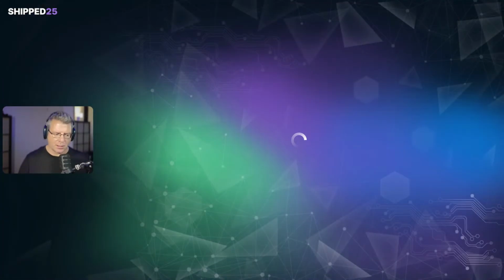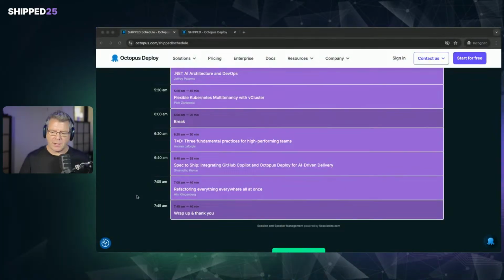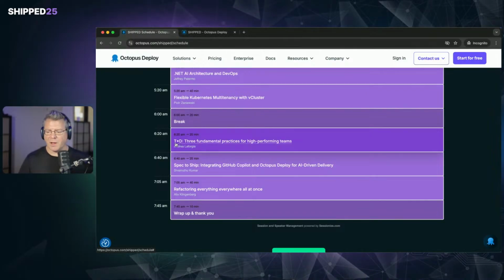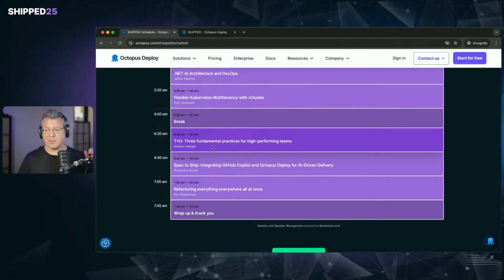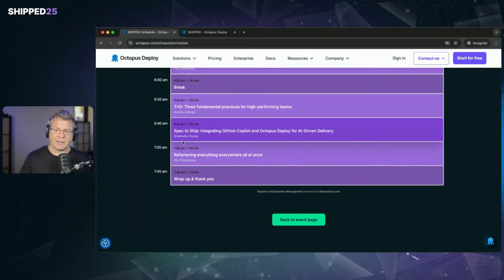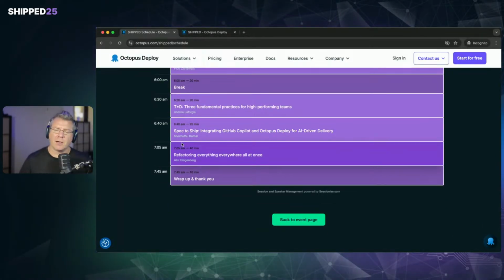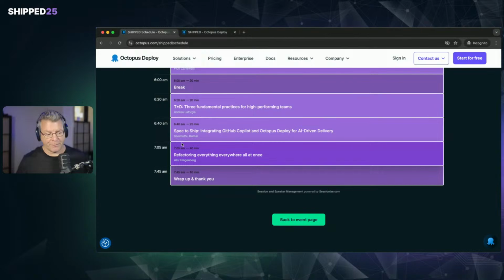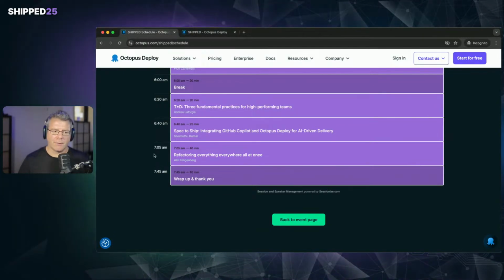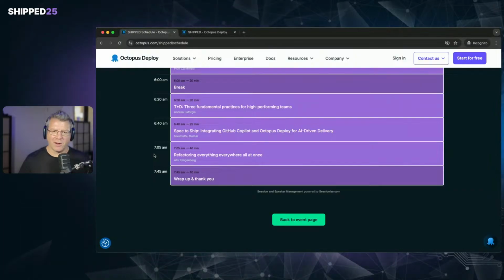All right, folks, we're in the last stages of Shipped here. We're in the home stretch, so we've got a break now. And then coming up, we've got the following 3 sessions. We've got T*D, 3 fundamental practices for high-performing teams. We've then got Spec to Ship, integrating GitHub Copilot and Octopus Deploy for AI-driven delivery. And then finally, Alex, lastly but not leastly, will be doing a talk on refactoring everything, everywhere, all at once. What a great way to end the conference.